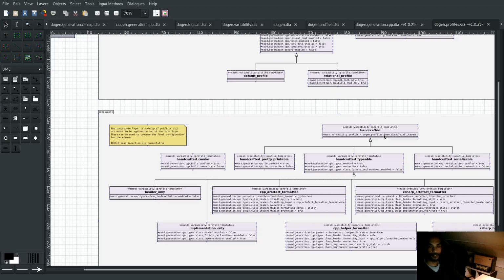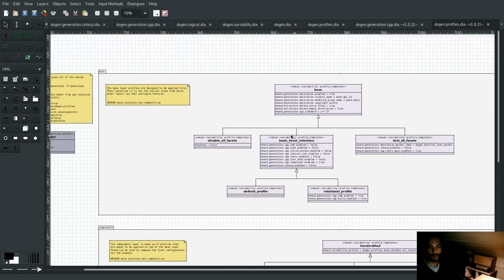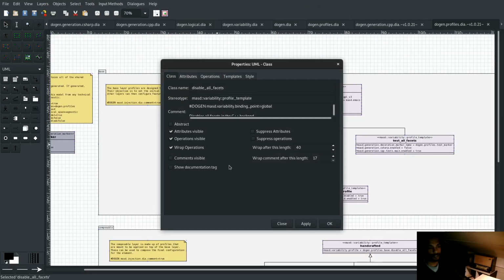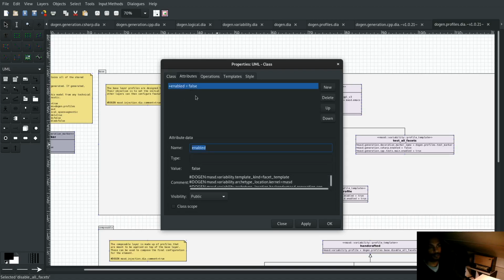When it comes to profile templates, the first thing you'd see is that we have all these things here called profile templates. Profile templates everywhere. The stereotype is profile template. In reality, of all of these profiles that you see here, the only one that's really a profile template is this one here. The reason is that we have just the name enabled. The idea is that this is not a specific field, but a template of a field that's going to be executed against every single entry in the kernel. In this particular case, the kernel is MASD and the backend is C++.